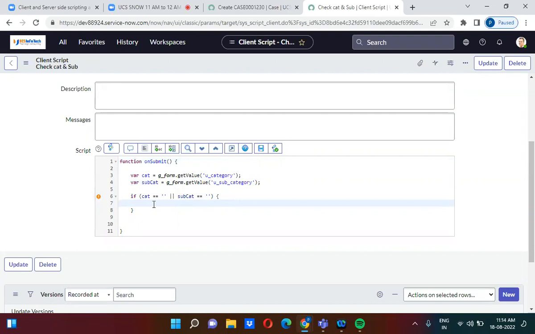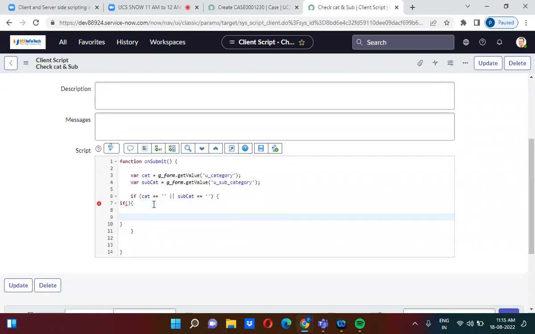Inside the if, I am actually writing another condition. If both are not filled in, if both are empty, so I am writing an AND condition here in this case. Okay. And I am keeping another condition as well.